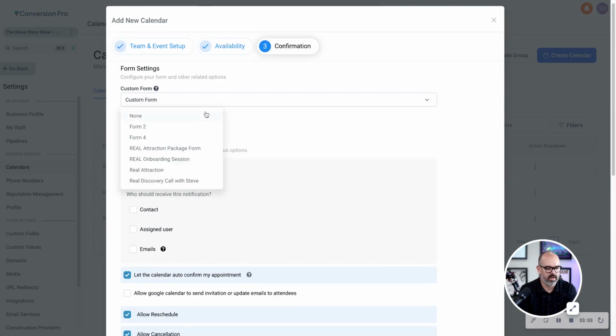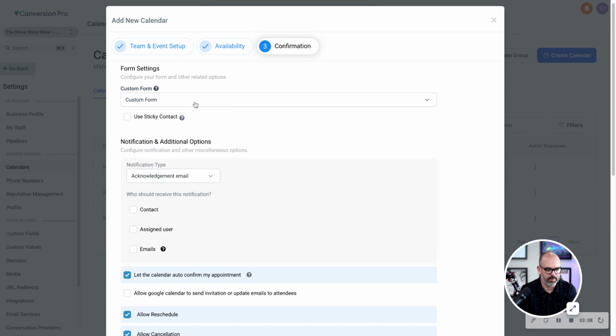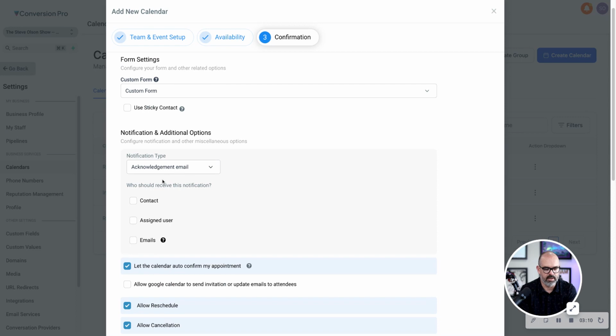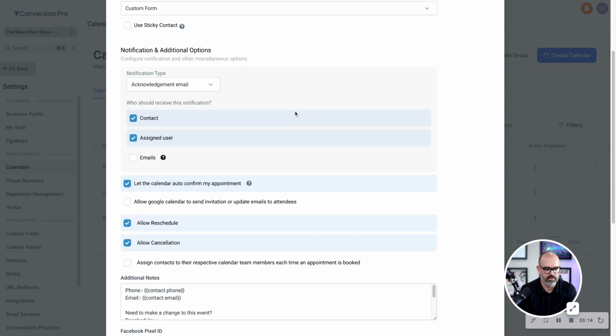And then we have this custom form. You can go build your own form. I'll show you how to do that in a second, but I'm going to leave that blank really quick. I do want them to get an acknowledgement email. I want that to go to the contact, and I want that to go to me. So I'm going to turn both of those on. Don't care about emails. I do want the calendar to auto confirm my appointment.